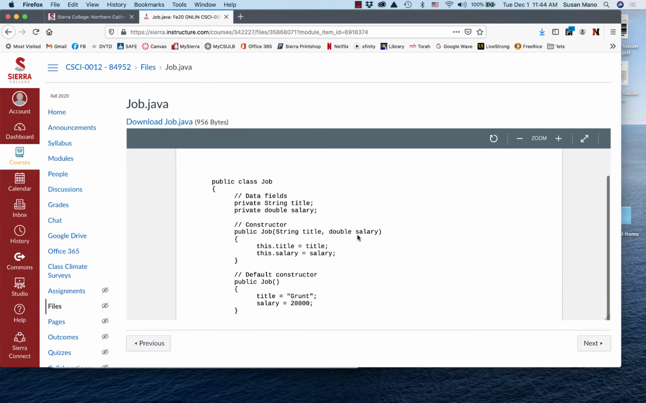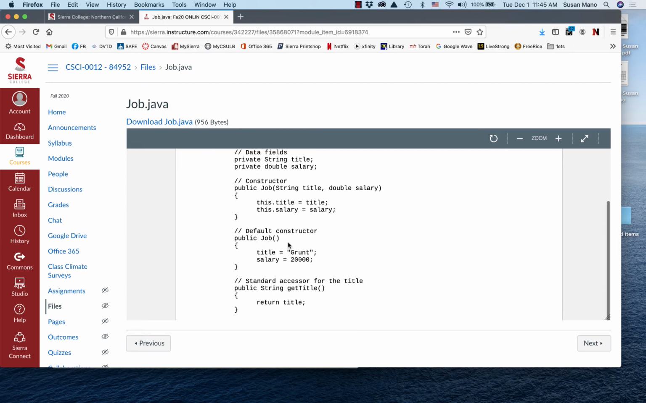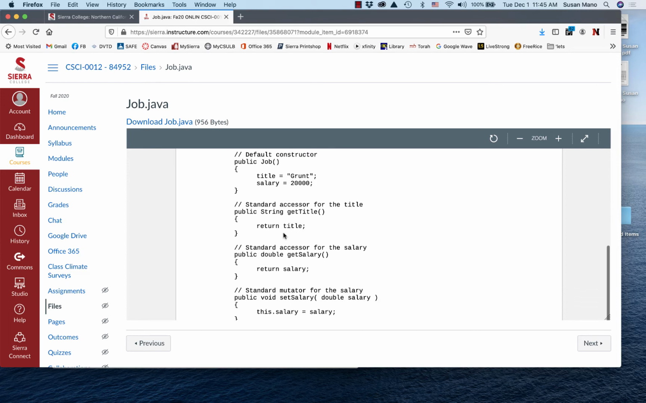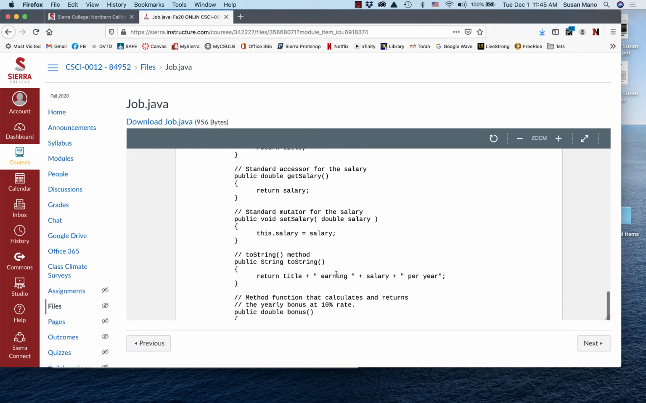So here's an example of a class. It's the job class. So it's in job.java. It has some data fields. It has some constructors. And notice we used this in here because we're using the same variable names as the class variables. They are not the same variables. So here you have to say this.title, that would be this one, equals title, which would be this one. Okay, here's another constructor, and then we have an accessor method that returns the title, a get salary, a set salary, and a toString.